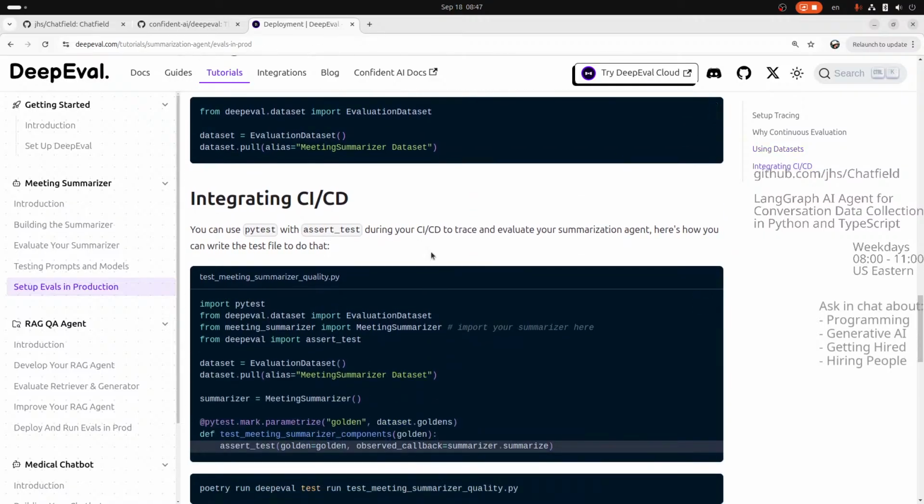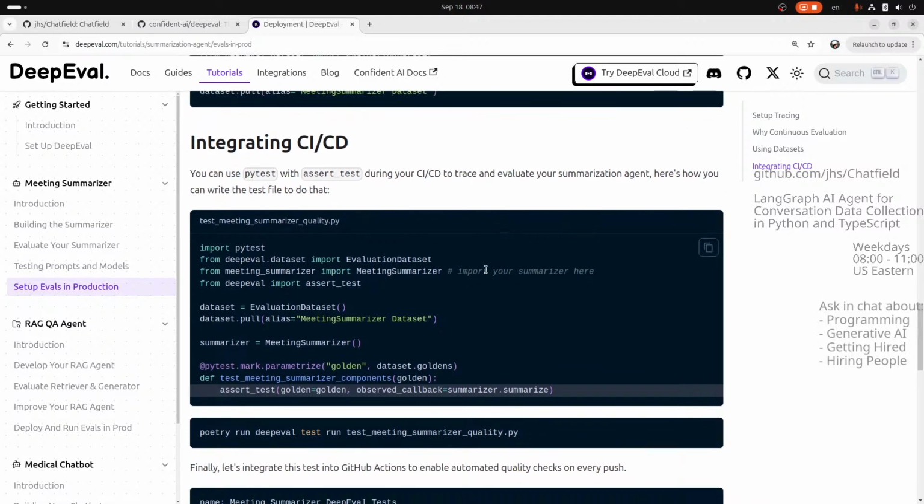But I like these data sets. You can use PyTest with assert test during your CI/CD. Yeah. Okay. So let me see. Here's PyTest. Here's DeepEval, right? I wonder if I could put it in PyTest and have it skip by default. That would be really cool. Dataset.pull. Meeting summarizer dataset, right? Pull.